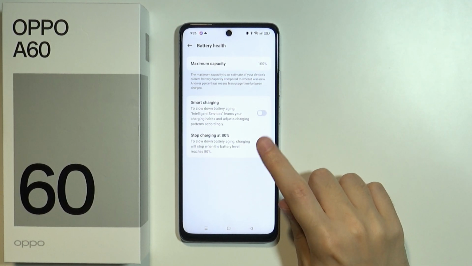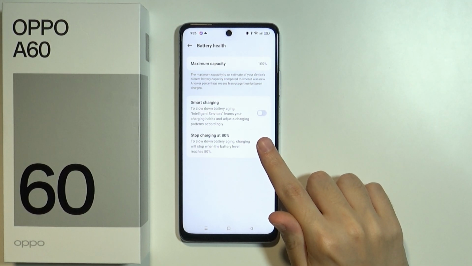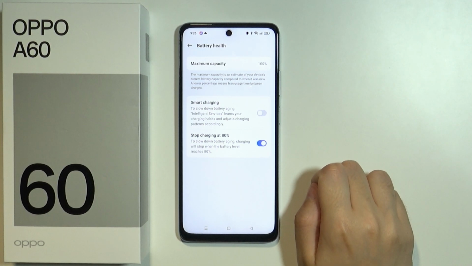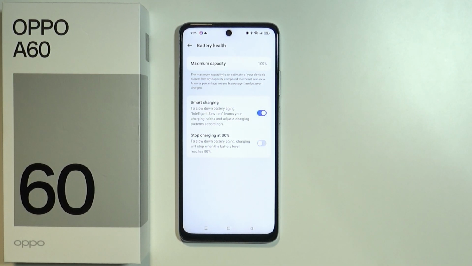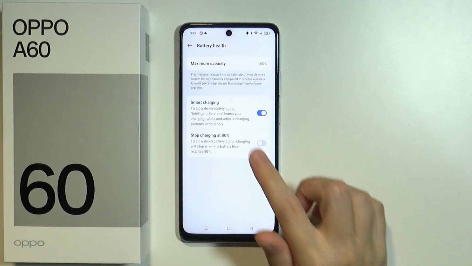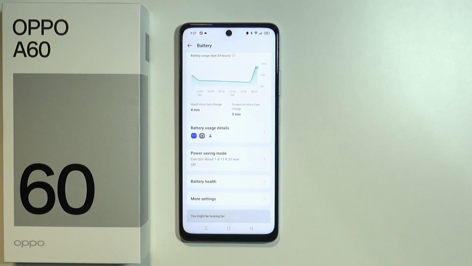So if you charge a lot, stop charging at 80%. If you don't charge your device as much, then you can try to use smart charging, especially if you just started using the device. If the device is new, then smart charging might be useful.